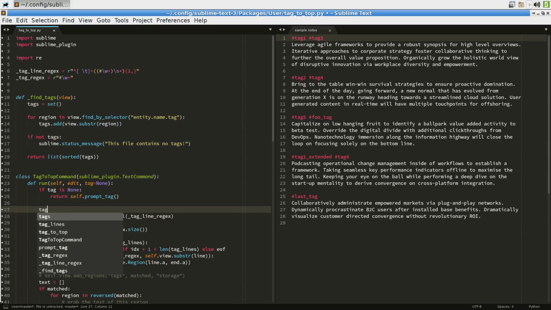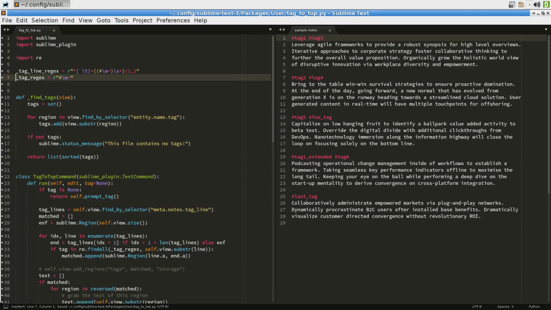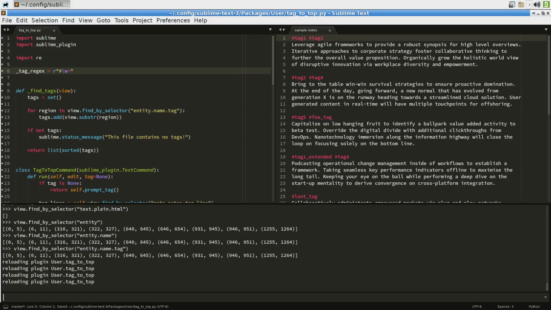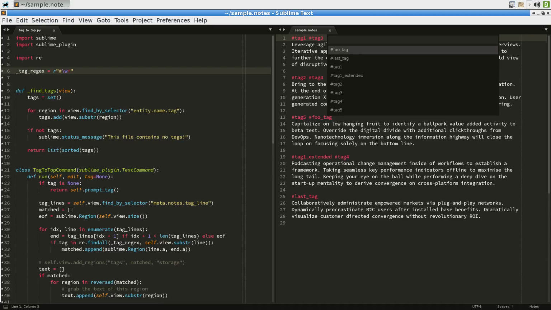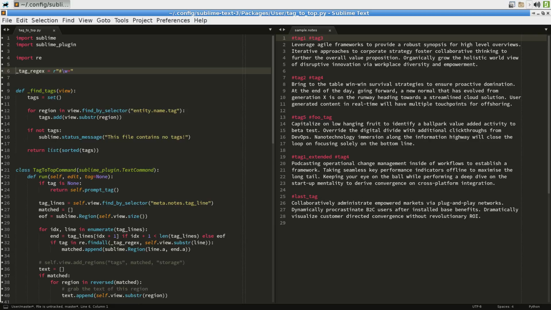And as a matter of fact, we know how to do that because we can say tag lines is self.view.find_by_selector meta.notes.tag-line. Remember, that's the scope we applied to that in the syntax. So instead of finding all the lines that match the regex, we can ask the syntax, what lines are tag lines? And now we don't need, presumably, this regular expression anymore. File still loads. We still get the list of tags. And if I was to pick tag 2, tag 2 jumps to the top. So no errors in the console. Plugin still works the way we want it to.